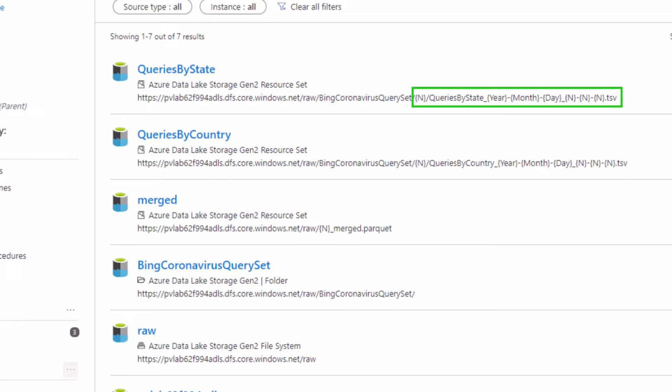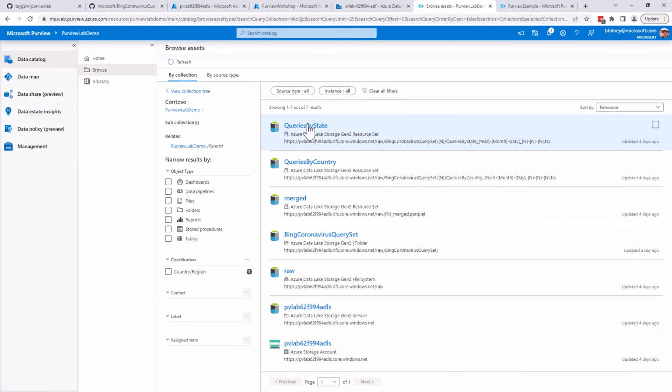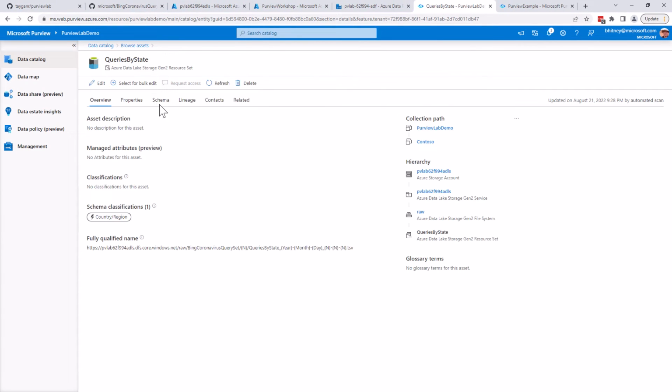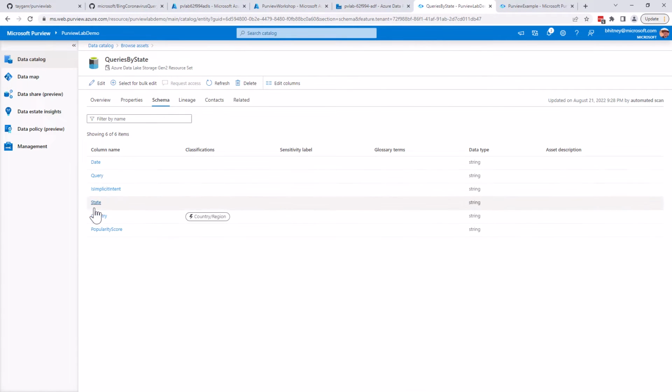So in curly braces, we can see placeholders for values like the year folder and elements of the date in the file name. Purview will use the static portion of the file name as the entity name. So in this case, queries by state or queries by country, because everything else is a dynamic value. We can then open the details to look at the schema and other properties. So if we click queries by state, we can see the schema associated with the file.